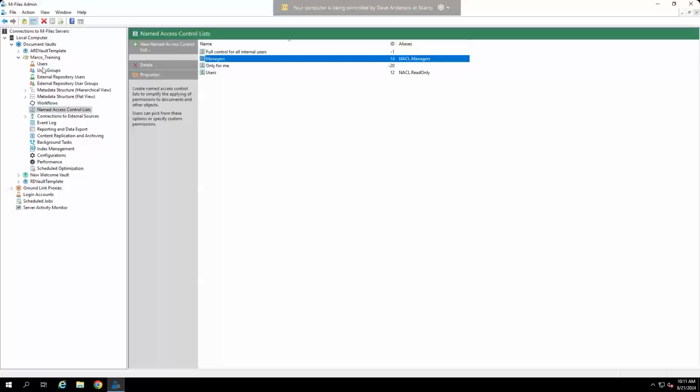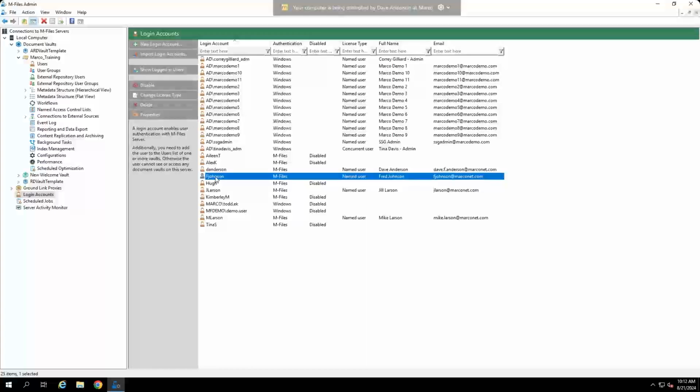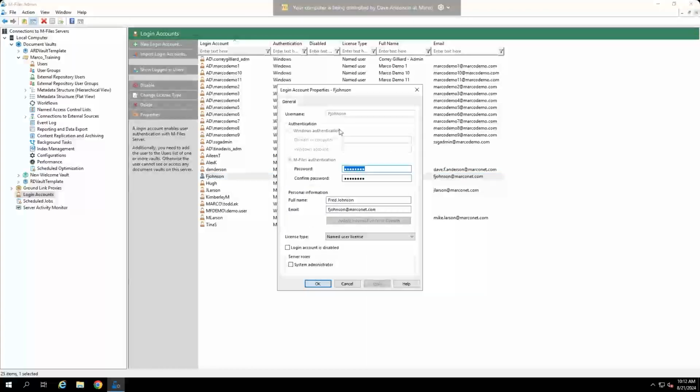Now let's go back to our users. Actually, we're going to go back to login accounts. So now I'm at the high level. The next item to talk about is how about if a user no longer needs access to M-Files? So we're going to take a look at Fred Johnson here. As I take a look at him, I can see he has one of our login accounts and he is no longer using M-Files.